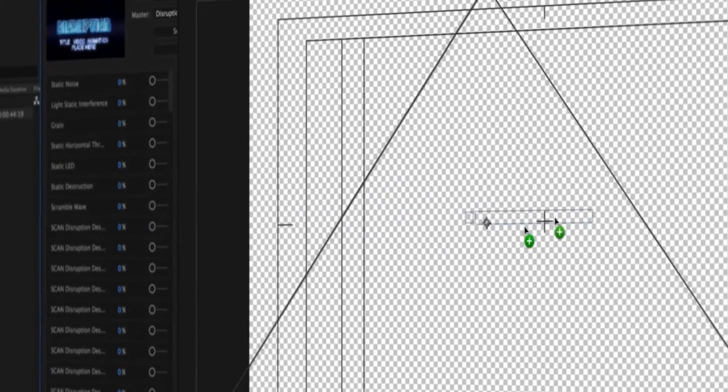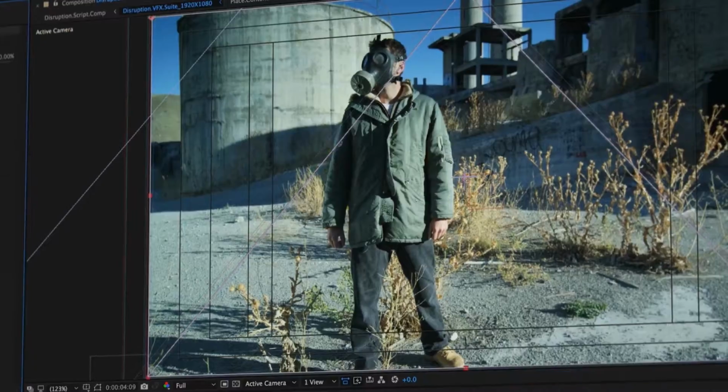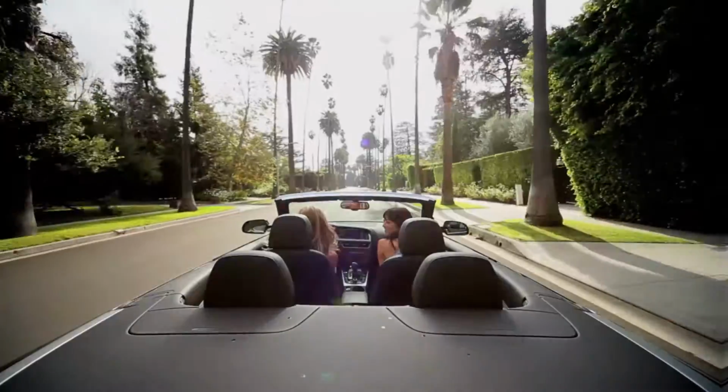Disruption is an all-in-one digital damage toolkit. Simply drag and drop your video, image or titles into the After Effects comp and begin to design your damage.